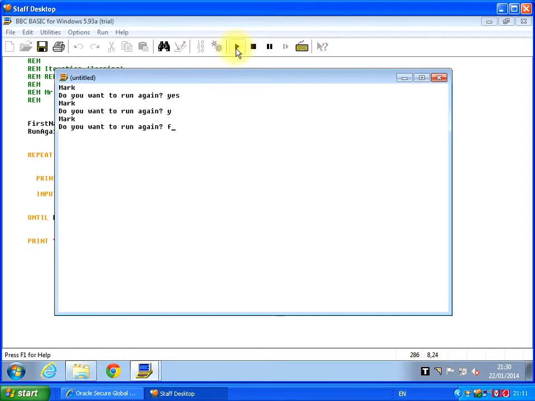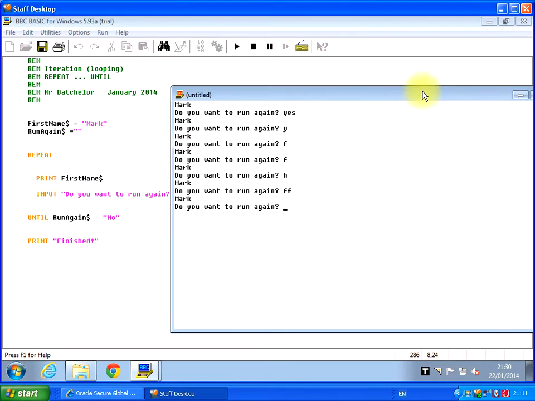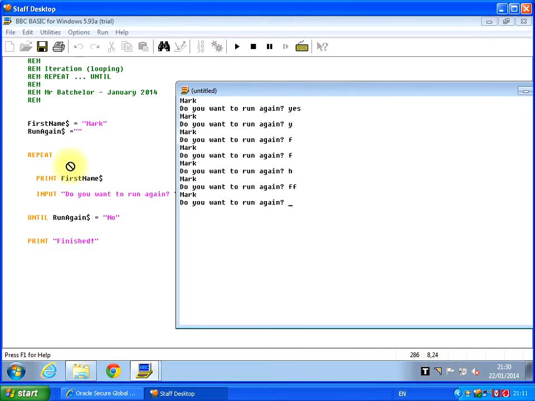It doesn't really matter what I put in, as long as I don't put in no, it will carry on doing that loop and running up to the top, as you can see over here, round and round and round until that value equals no. So this time when it says, do you want to run again, I'm actually going to put in no, capital N, small o.